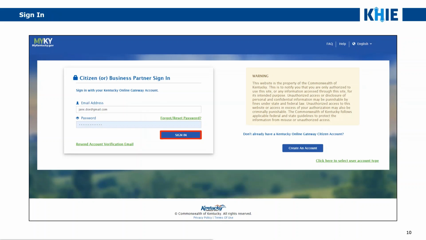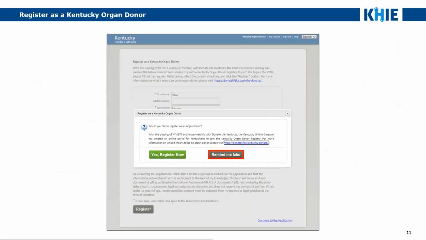On the KHIE login page, users must enter their username and password that they created during account registration. Users must click Sign In to access the ePartner viewer. After users log in, they may be asked to register as an organ donor. To register as an organ donor, users must click Yes, Register Now, or users can click Remind Me Later to be redirected to the ePartner viewer.